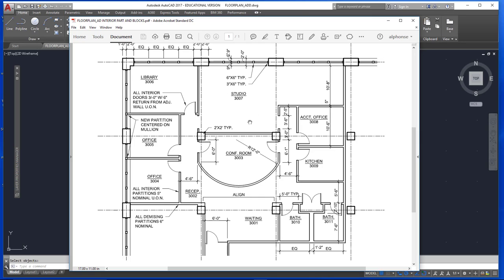So this office is an interior design firm. So this is the studio where the majority of the people will be working at basically drafting workstations. And then there's a conference room here right in the middle. So that's what we'll be drawing. And right now we're going to be drawing all the interior partitions.